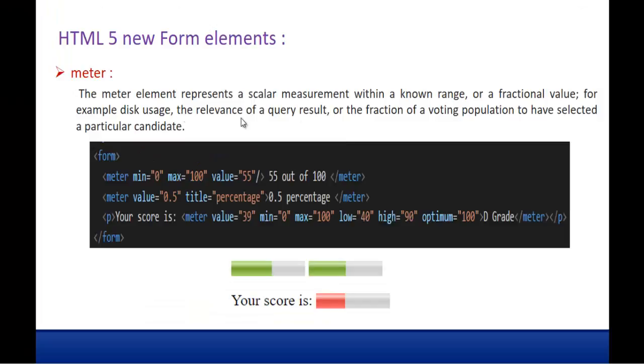The meter element represents a scalar measurement within a known range or a fractional value. For example, disk usage. In our systems we can divide our disk into so many GB, but once the space is almost complete, it changes the color of the disk. It turns red, indicating you have less space on this disk right now. If you want the same thing on the web page, we can achieve that with the help of this meter tag, the meter element. This is a new form element.